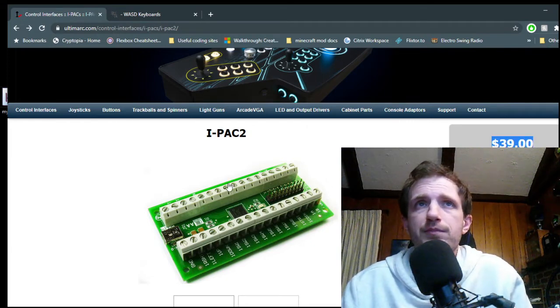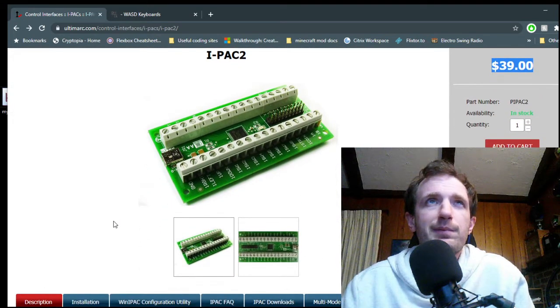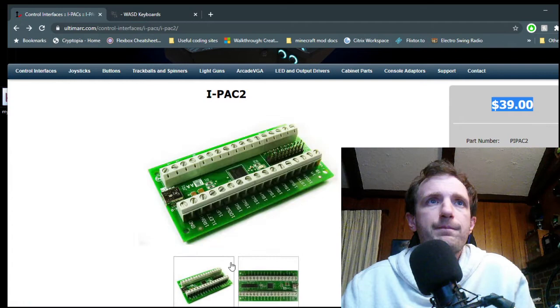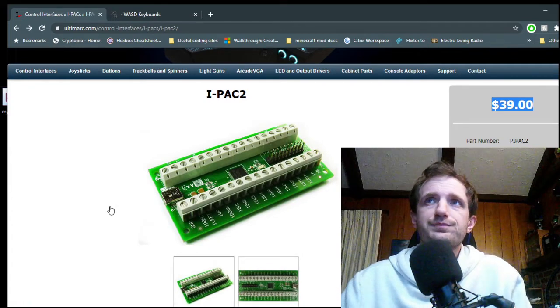Not too bad. You can hook up to 32 connections there. They also do have an IPAC-4, which I think is just like 64 connections you could hook up. But IPAC-2 kind of did it for me. Here's a bird's eye view there. And that just connects to your computer through USB.